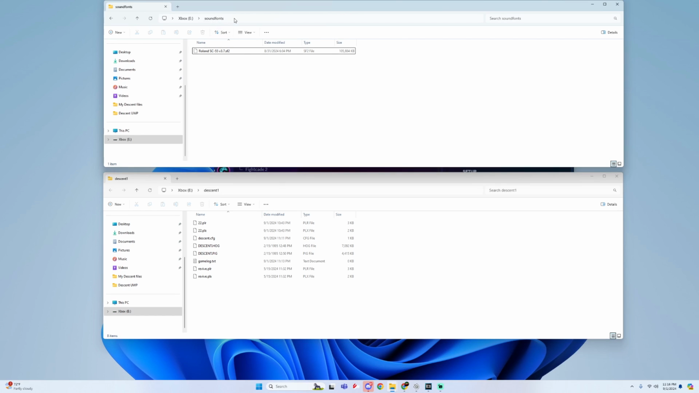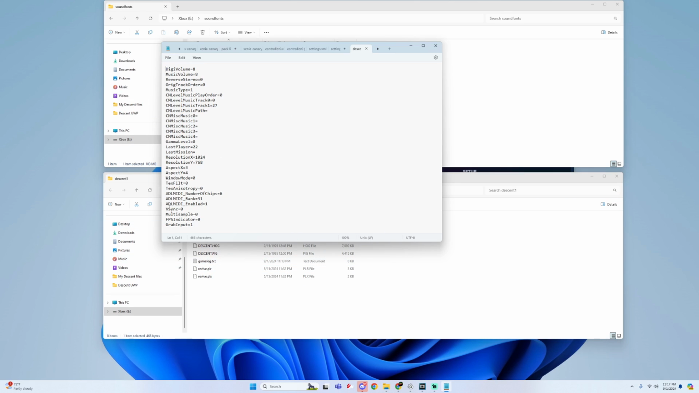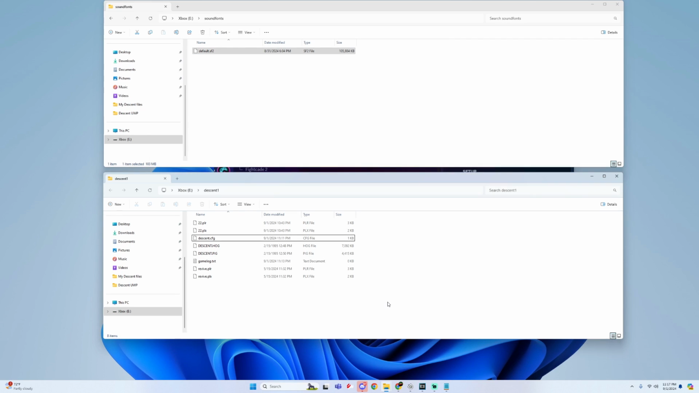If you made a folder for your sound fonts and you added your sound font, what you also need to do is rename this to default, and make sure it's default.sf2, and then that should be good. And then what we're going to do for our sound fonts to be enabled is look for your descent.cfg, highlight it, and then right click and go to edit in notepad. And then all we got to do is at the bottom here where it says ADL MIDI enabled equals 1, we're just going to change this to a 0. Then at the top, click on file, go to save, and then you can exit out of that. And then once you do that, your custom sound font should work.